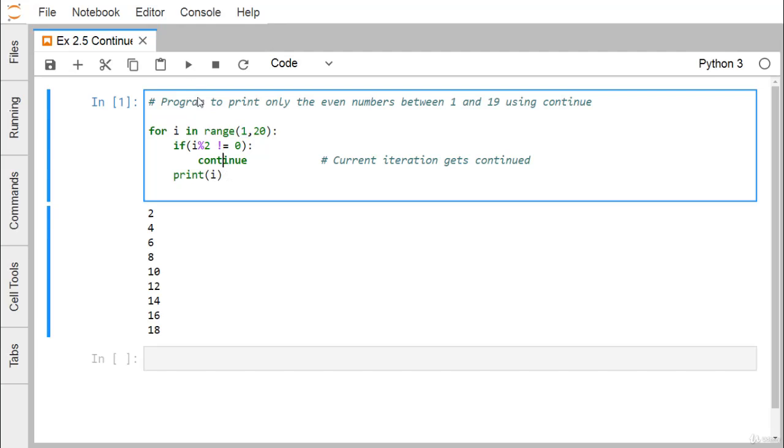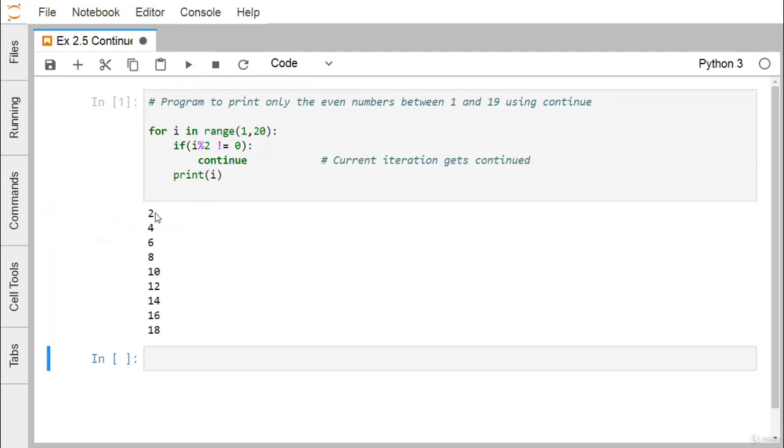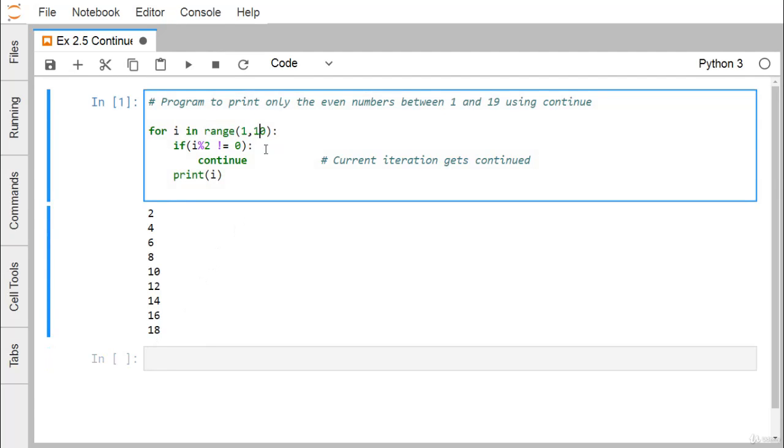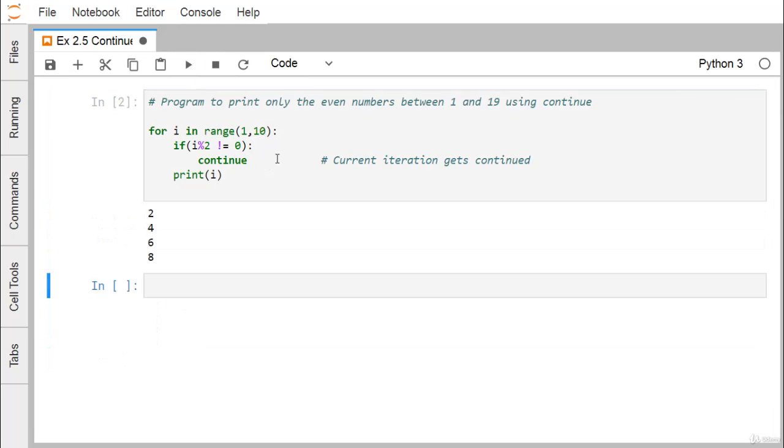So let us go for the execution here. You can easily find the execution is producing the outcome like this. If you make this 10, say, now i will range from 1 to 9. So only the even numbers are going to get printed, because in the case of an odd number, when i % 2, the remainder of the division by 2 is not equal to 0. That means when it is any value other than 0, it continues, so it goes back.